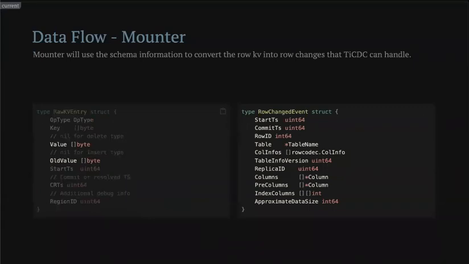Mounter. Because the row KV is not easy to handle, we just receive a bunch of key values from TiKV. We have to use schema info to convert it. We can't directly send a bunch of bits to the downstream. You can see they are just a bunch of bits and no other information. And you can see we have a value and the old value. We can use the schema information to convert them into columns and pre-columns. This kind of row change structure is easy to handle for TiCDC.